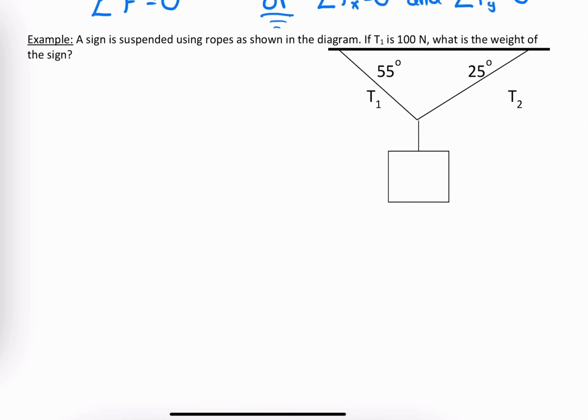So what I'm going to do here is draw my free body diagram not for a specific object, but for a point. I want to choose a point that's in equilibrium and that has all the forces acting on it. And I'm going to choose that point to be right here, where all these ropes intersect. So that's my first step: do an FBD for a point in equilibrium with all the forces acting on it.